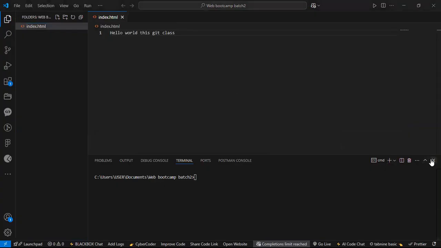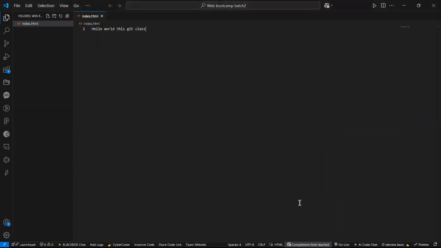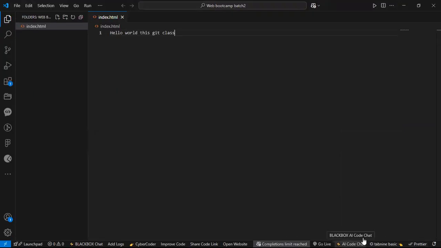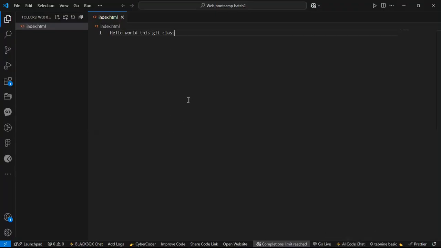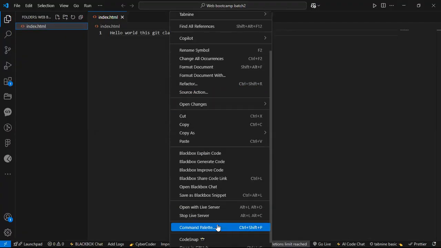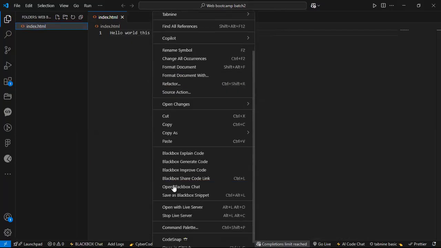Now, for you to start up live server, if you look at this button down here, you're going to have live server here. So either you click on this live server here, or you come to this particular HTML file, right click, come down, and you're going to see live server. Open with live server. So either you use this button here, go live, or you right click, come down, and you see Open with live server.